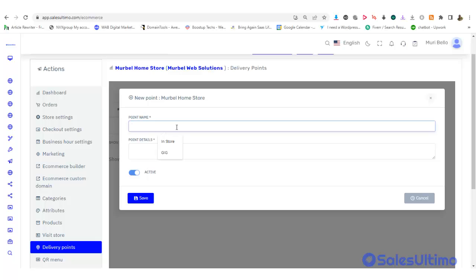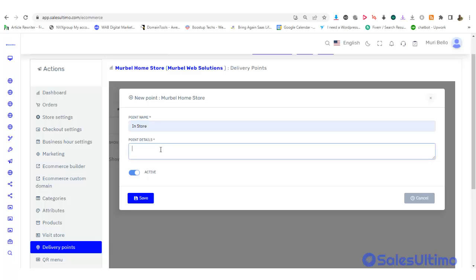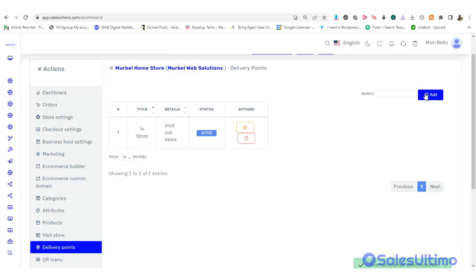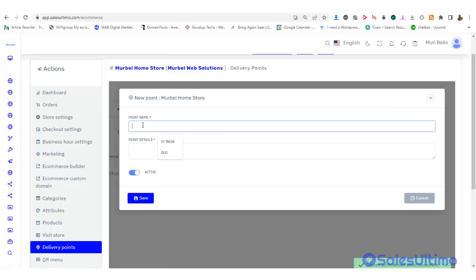Now it depends on your delivery store. For example, if you want people to come and do the pickup in your office, you can say in store. Then you can write, come to my store, visit our store to pick it up. So you explain this. All this will be useful later. Don't worry, just save it.